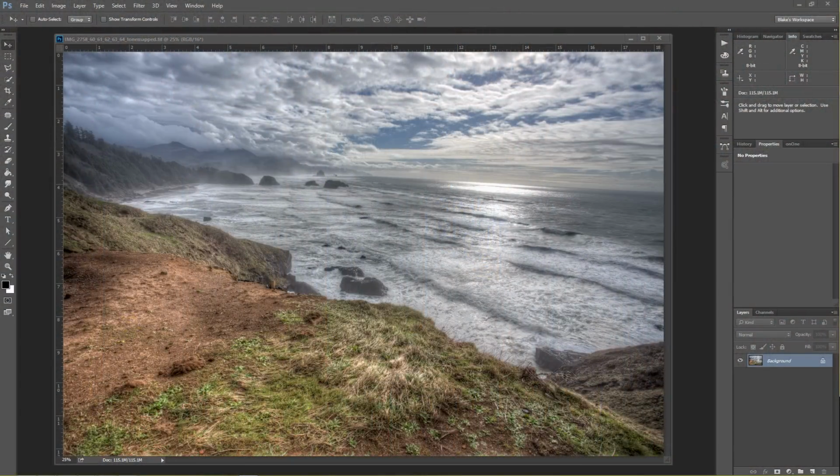So typically when we think about HDR, we think tone mapped. And this image that you're looking at is a tone mapped image straight out of Photomatix. It's not bad. It needs some work. Definitely needs to be post-processed. This is straight out of Photomatix. But there's other things that we can do.